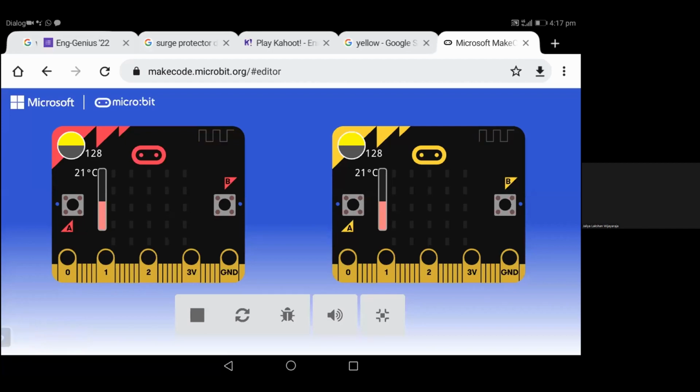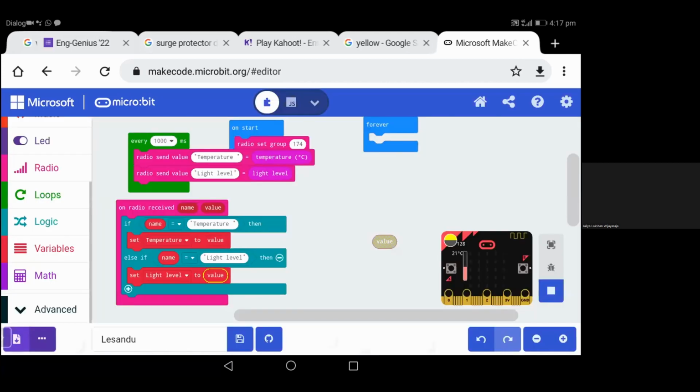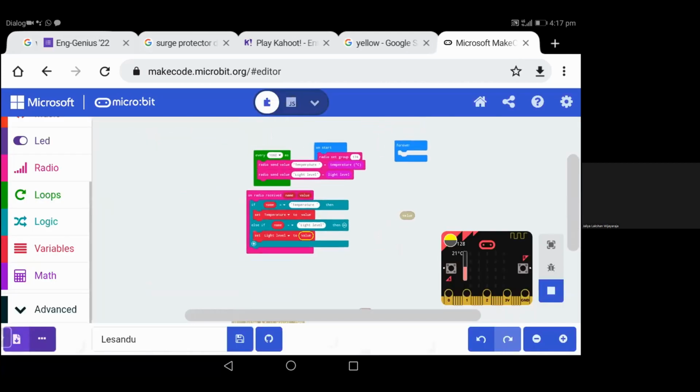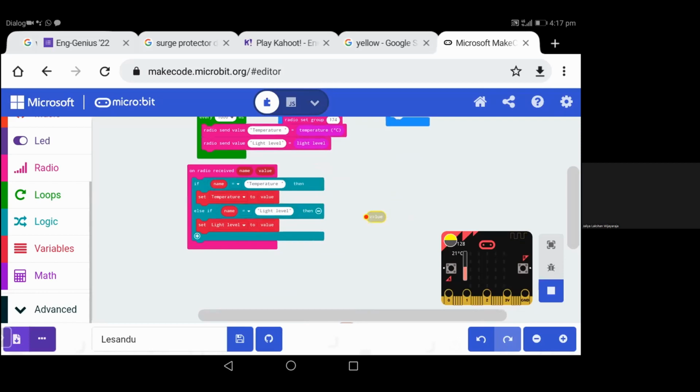So can you please show us the code as well? We can see only the boards. Okay, nice. Very good. Thank you. Okay, so others also can do the task.